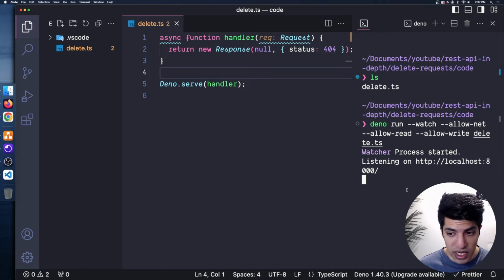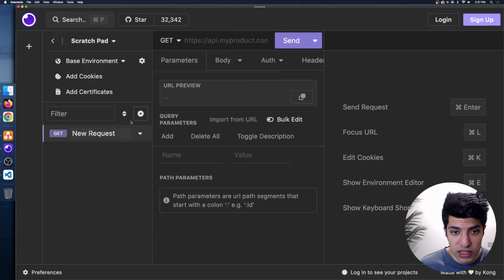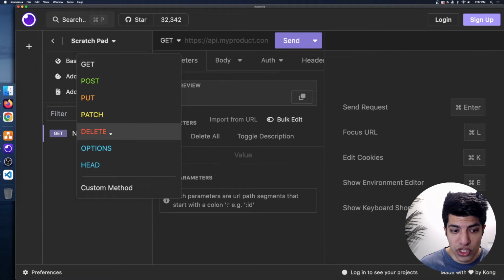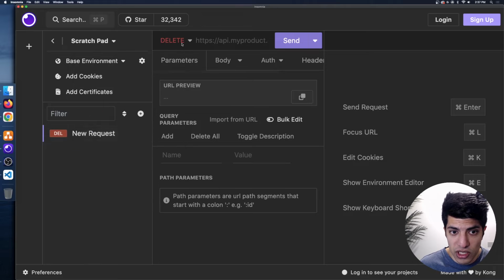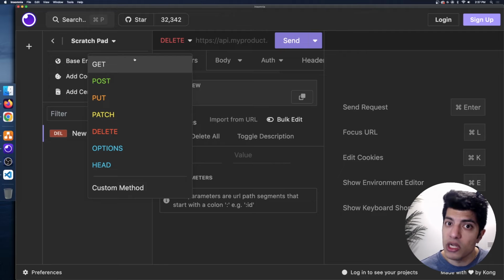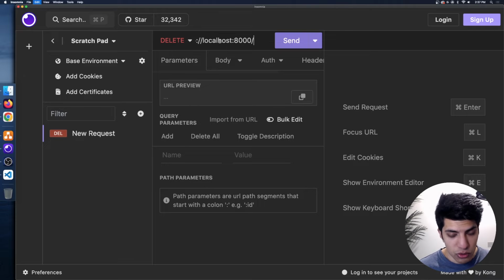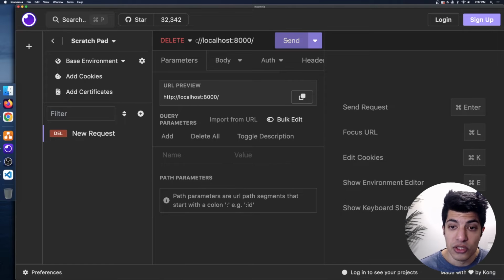I'm just going to copy that, and I'm going to paste it into my Insomnia, which I already have open over here. I'll create a new HTTP request, and I'll make sure to change this to the DELETE type request here. So notice that this is all the HTTP verbs that we're going to be using, and we've already seen a bunch of these already. Notice I mentioned OPTIONS and HEAD over there as well, which we'll take a brief look at when we come to CORS in the next video.